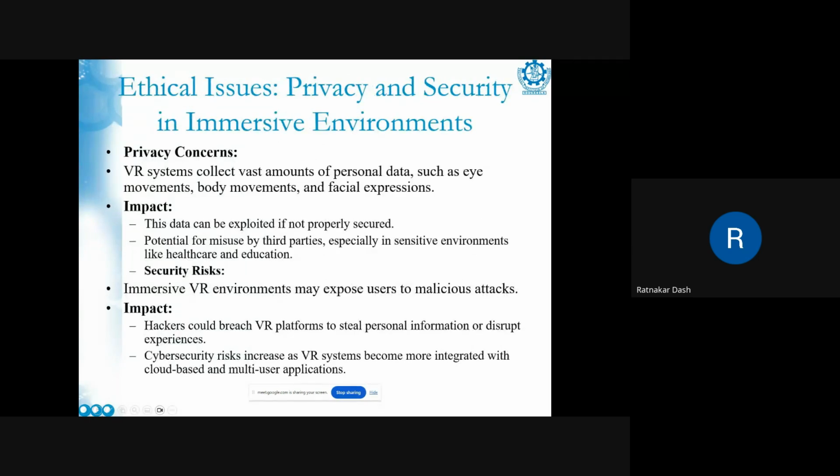There are other issues such as ethical issues, privacy and security in immersive environments. Privacy concerns are like, as I told, sometimes we give our personal data such as body expression, body movement, facial expression, eye movement, gaze estimation. All these human data are being collected by the VR systems. Vast amounts of data are collected, and if they are not protected properly, some intruders can take our data from the VR system, and it can be exploited if they are not properly secured. So these privacy concerns and security risks are there.